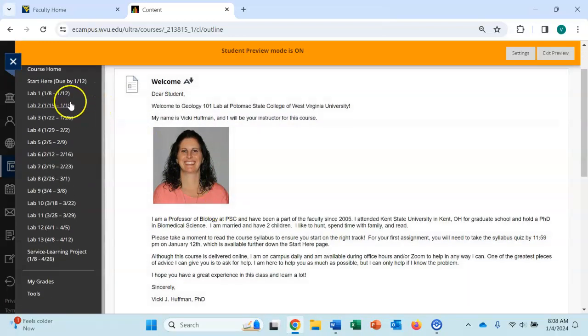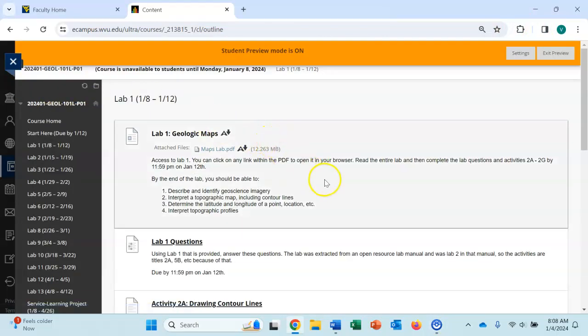The rest of the semester is set up by weeks that you can see over here. So each week there's a different lab. So lab 1 or week 1 is the same thing. The dates are listed there as well. So we'll go ahead and click on lab 1 for the first week.